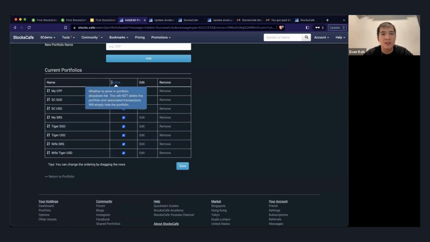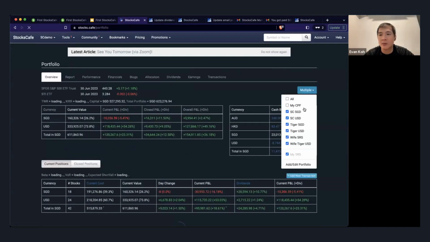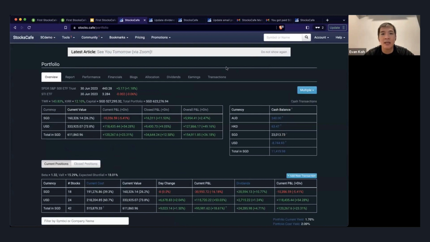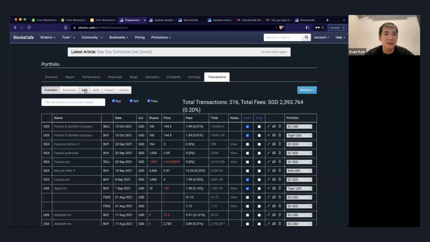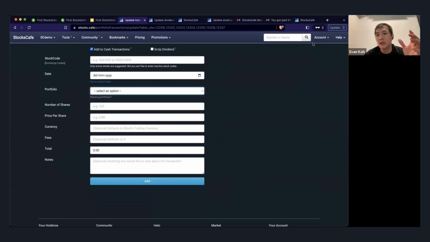Sometimes users ask me what this means. If you read the description, I hope it's clear. It basically just means that the portfolio will not be deleted, just that we will hide it in some cases. For example, if I remove active for my SRS and save this, it becomes inactive. When I go to my portfolio, you will see that it will be at the bottom and grayed out. And when I go create a transaction, it will no longer show here. My SRS is gone. So when you say inactive, you assume that it's a brokerage where maybe you already closed the account or whatever, and you're not going to use it anymore.